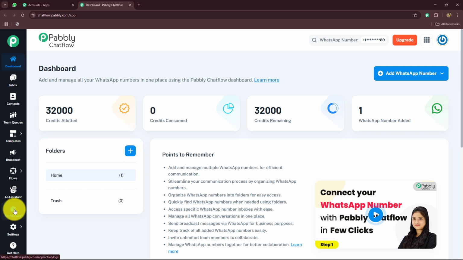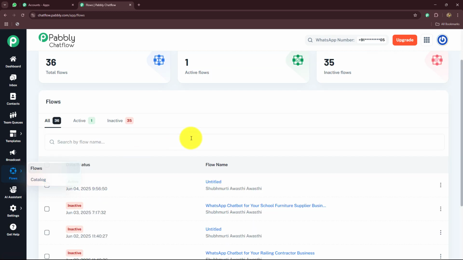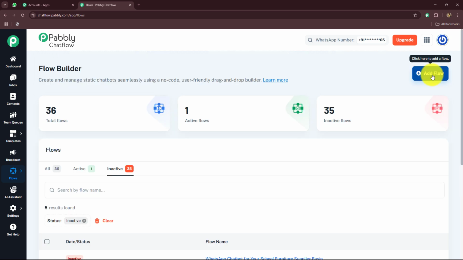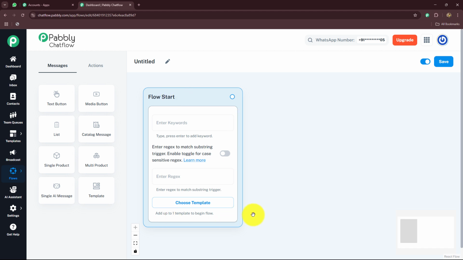Okay, now let's start creating the flow. For that, first of all, we have to go to the flow section. So we are on the flow section, and here we have the active flows and also the inactive flows. Now let's start creating the flow for our business. First of all, let's click on this add flow button. Here we have a blank flow and we are going to complete it. We are going to prepare it to create our bot.